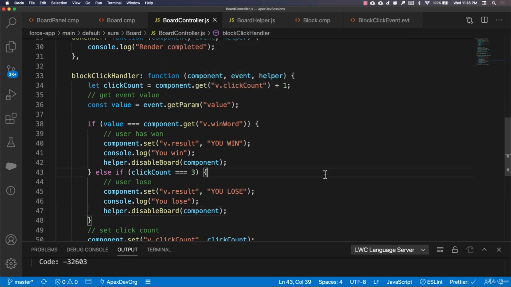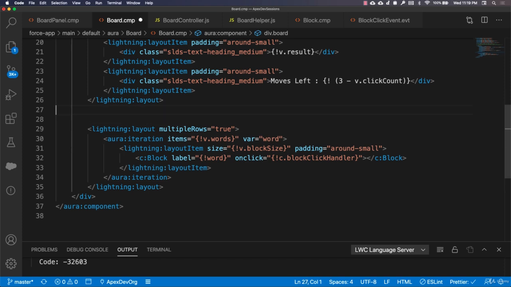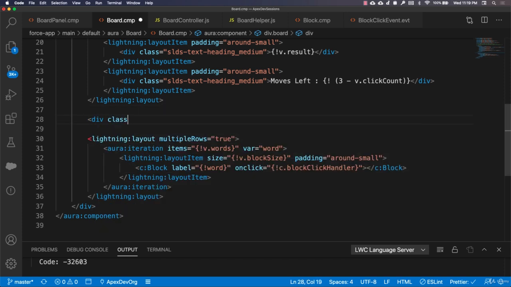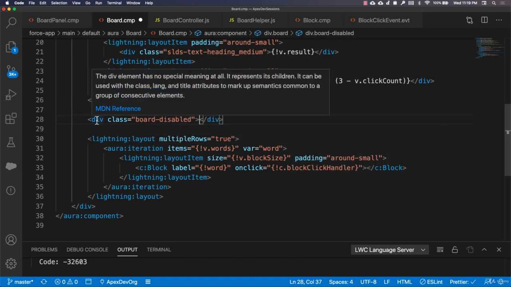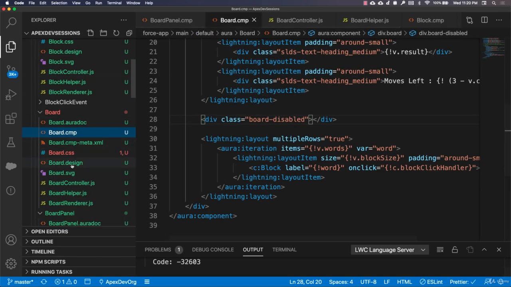As soon as I disable my board, I want to create a layer on top of my board so that I can prevent the user from clicking on it. So for that, I'm going to create a new div element inside my markup file. And let's give it a class as board disabled. And we are going to stylize this div element in such a way that it consumes all the width and height of our board component, and it comes on top of it, but it doesn't show itself. So this means it's not going to have any color, but it will be there preventing our user from clicking on the board. So let's go to our CSS file to stylize this component.